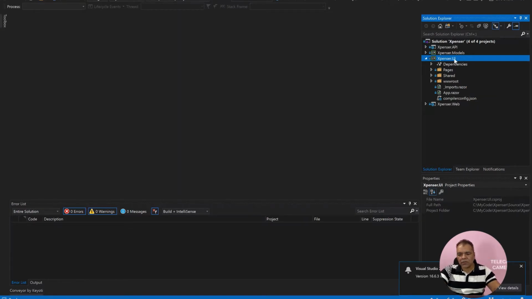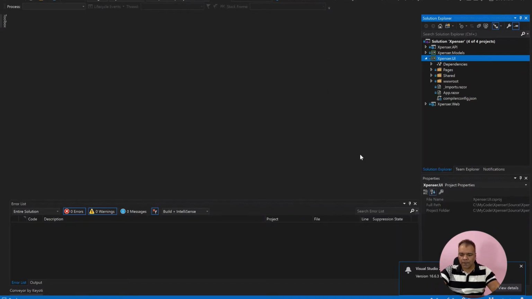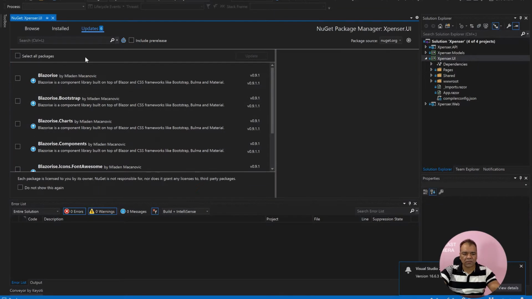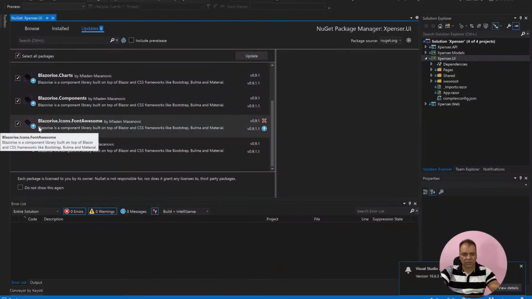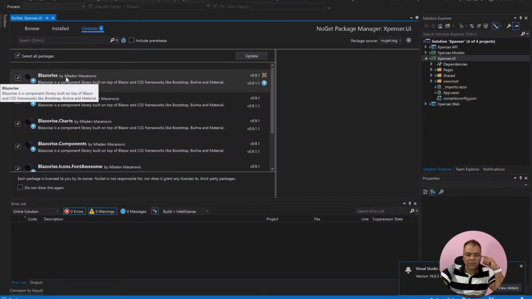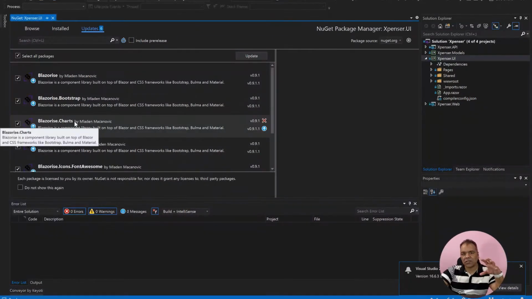So we have to add the Blazorize libraries into this project only. Right now I have added it, but just to show you, I'll go into Manage NuGet Packages, and you can see it is by default looking for updates, because Blazorize has many updates. I'll just update it as we speak. The libraries I'm using, number one, is Blazorize. Blazorize is the base of all the libraries. Then Blazorize Bootstrap, because as I said, I'm using the Bootstrap-based one. Blazorize Charts has some good, awesome chart implementations. I haven't used it right now, but I'm planning to use it in future, so that's why I have added it.